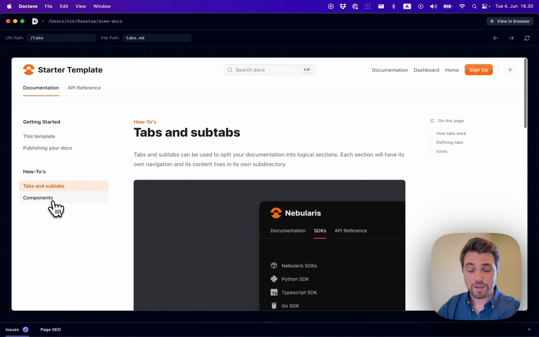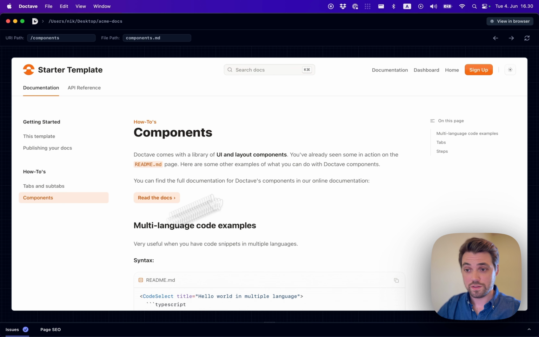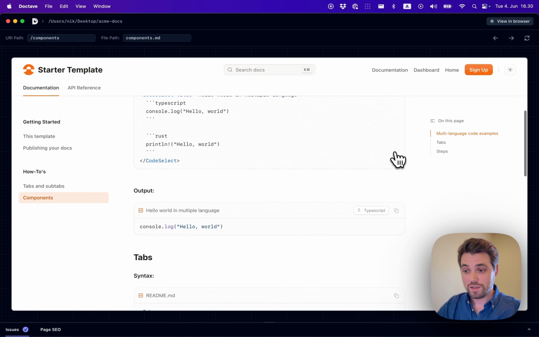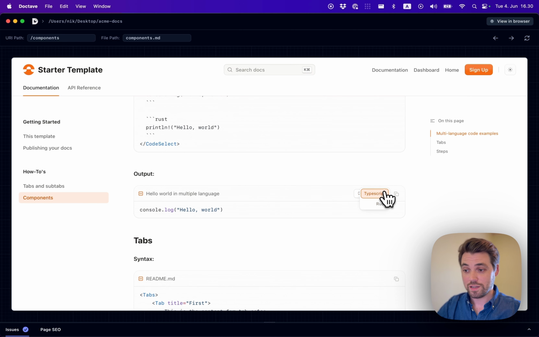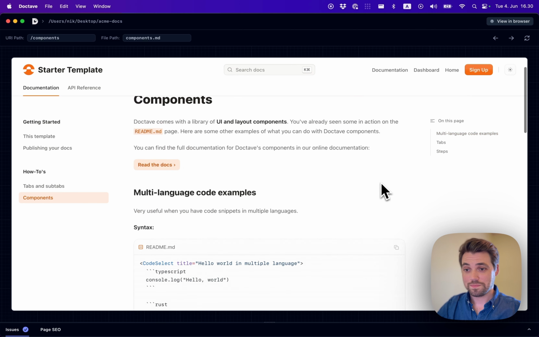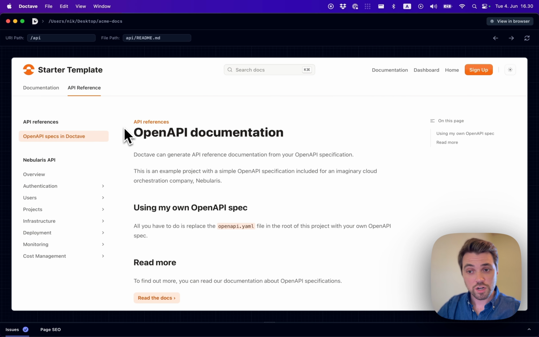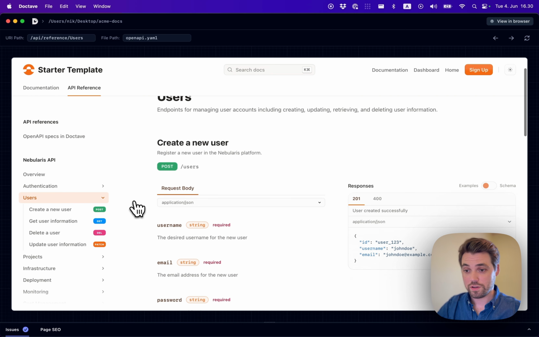And there's also a page about the components that are built into Doctave itself, one of them being multi-language code examples, which, as the name would suggest, lets you add multiple languages to your code samples. And finally, there's also an example API reference, which is generated from an OpenAPI spec. We can take a look at what it looks like over here.